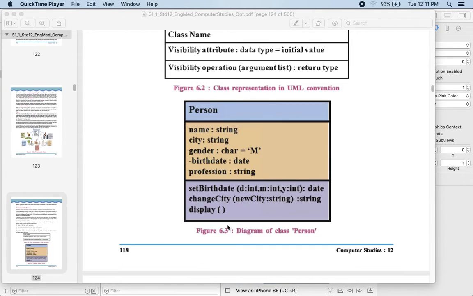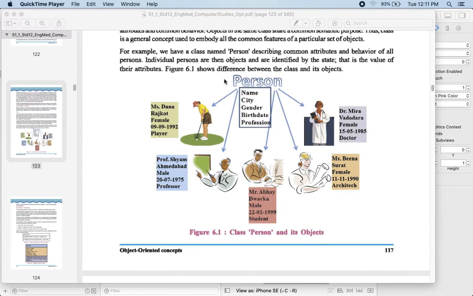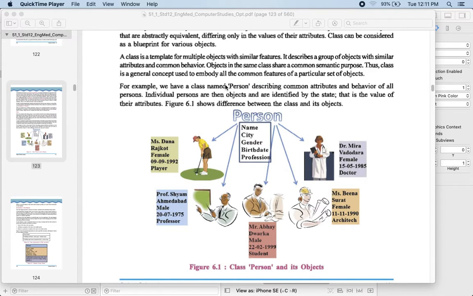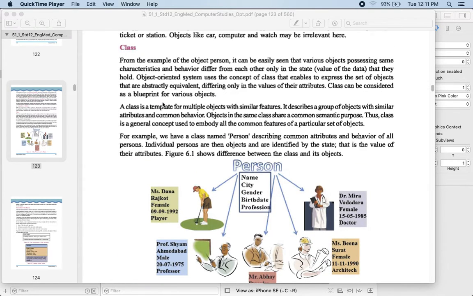Let me tell you what a class is. A class is a template for multiple objects with similar features. I'm repeating myself: a class is a template for multiple objects with similar features. Consider this example. The class name is person, and here are its attributes. These are all objects of class person.